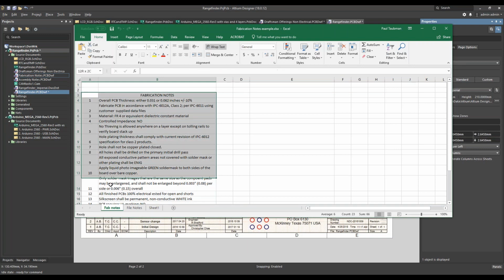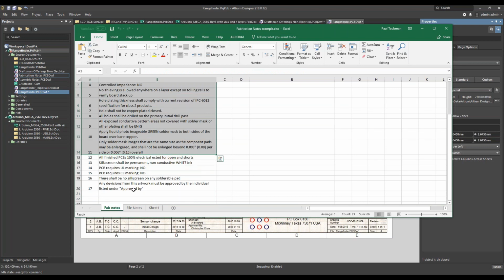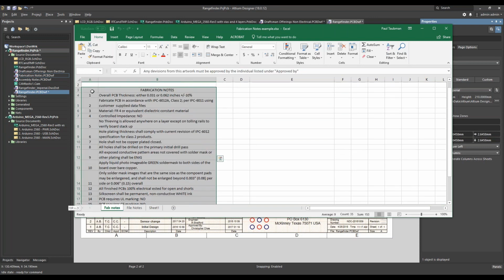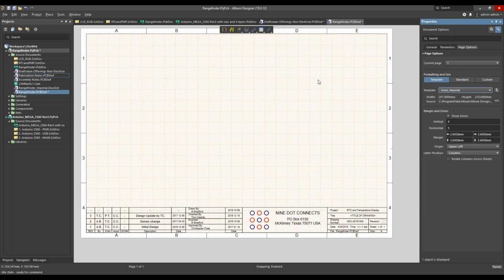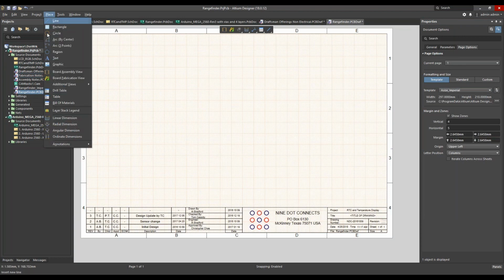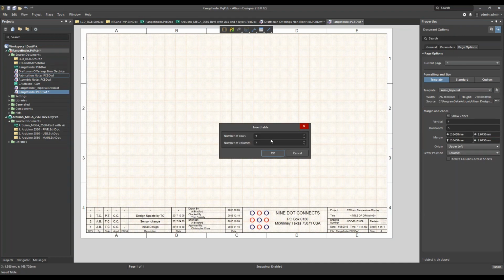I've got my fabrication notes here, and I am going to select them. Let me scroll down here. So I've got these notes here, and I've got this selected. I'll do a Control-C, and I'm going to just minimize this here for a moment. I can't do a direct paste in here. I do have to use place, and I need to use the table. So I'm going to create this table.